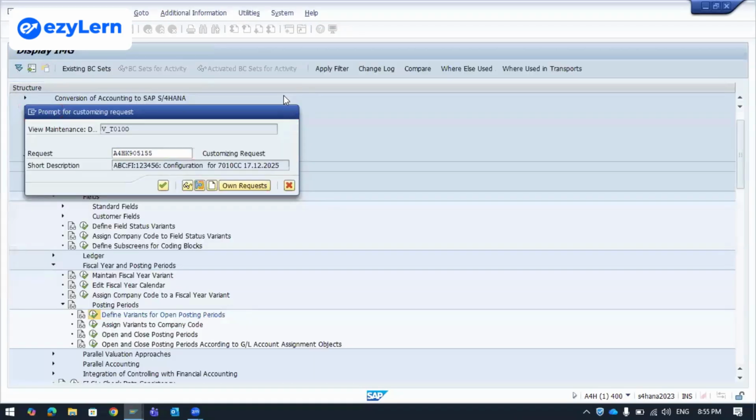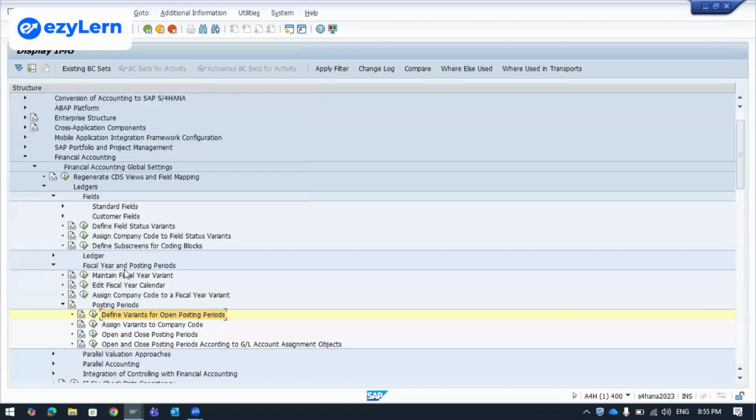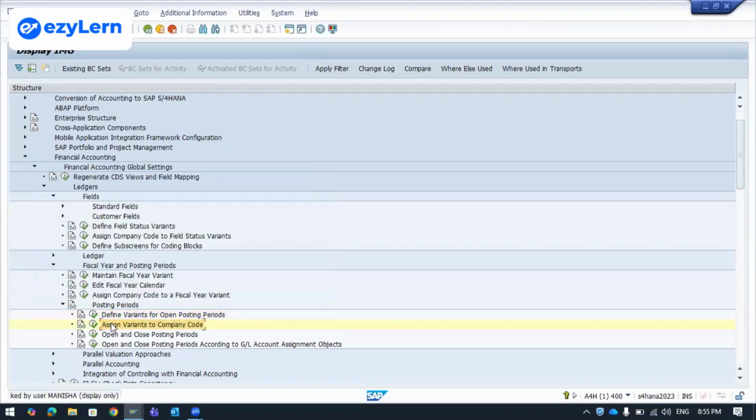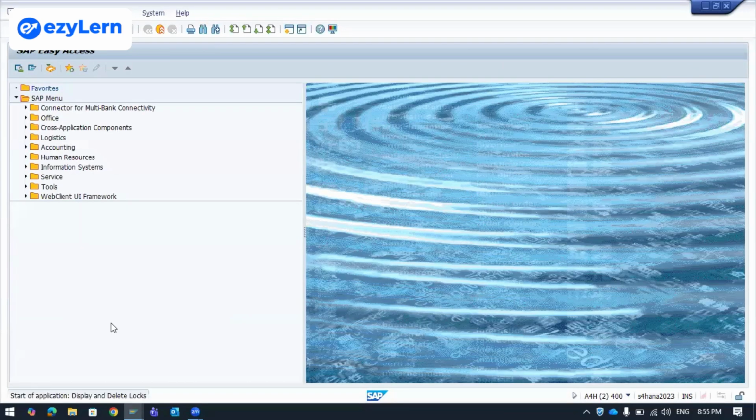70710. Save this. Now come back. Now what we'll do is we'll assign variant to company code. Again, it is in display mode. We'll go to SM12.